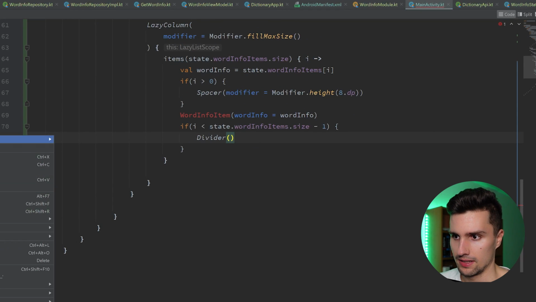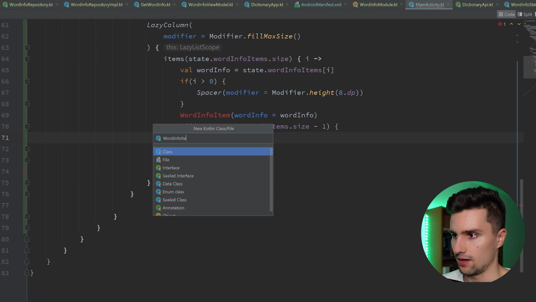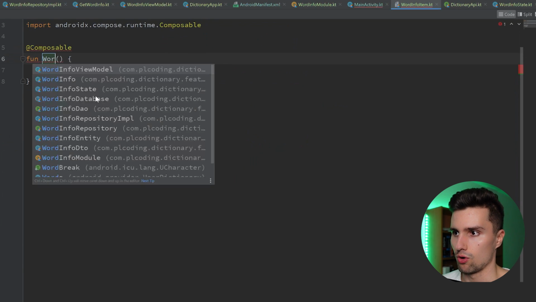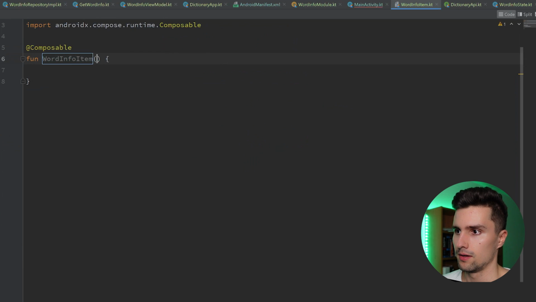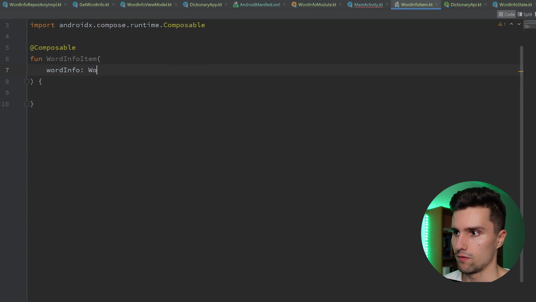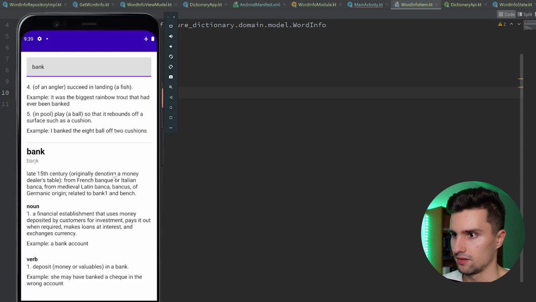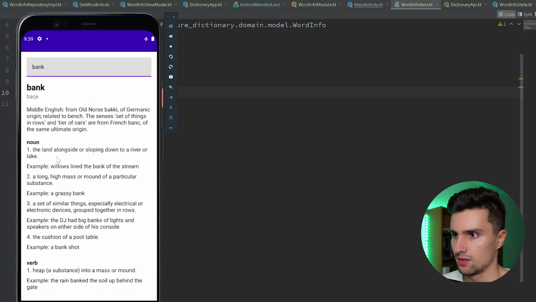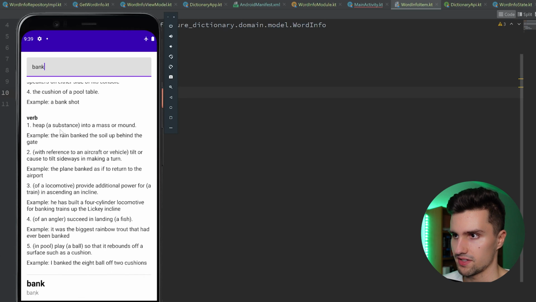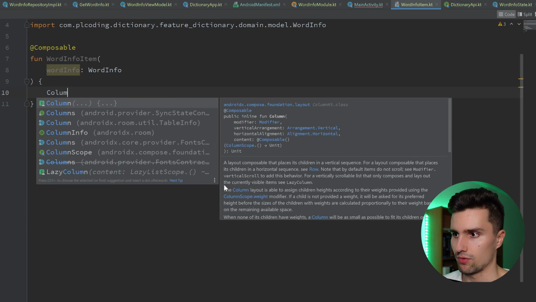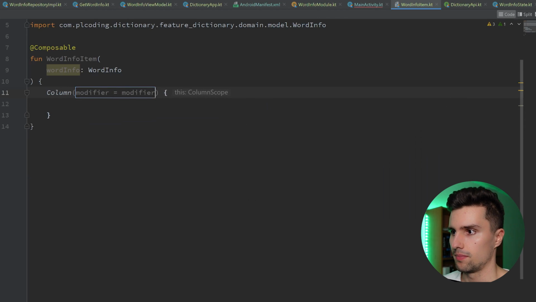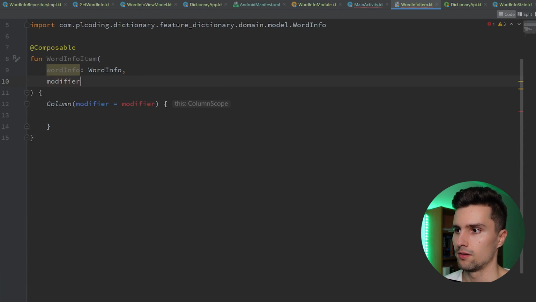Let's go to presentation, a new word info item. Will be a file, and we can create a composable here called word info item, and that will take the word info. Actually just in form of word info. So now we're basically creating the composable for such a word. So word, phonetic, description, type of word, example, stuff like that. Just a bunch of text. So we will start with a column. We will pass a modifier here, which I also want to pass here. Compose modifier is equal to the default one.